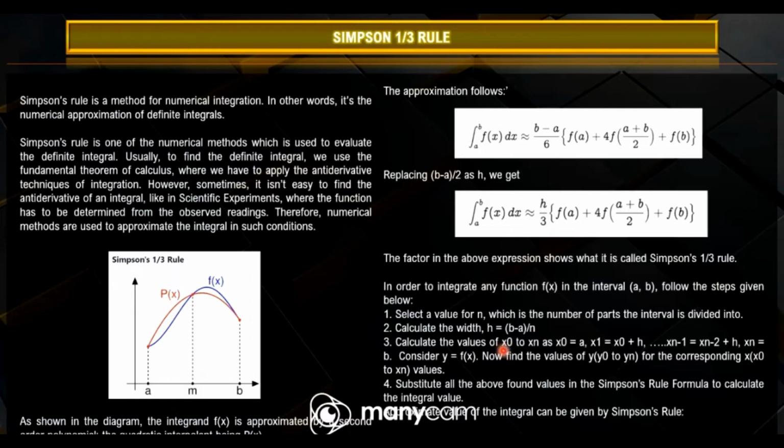Then calculate the values of x0 up to xn, where x0 is equal to a, x1, and so on, and consider y equal to f(x). We will find the value of y0 corresponding to x0. Then we substitute these into the Simpson formula, and the approximate integral is given by the Simpson rule.